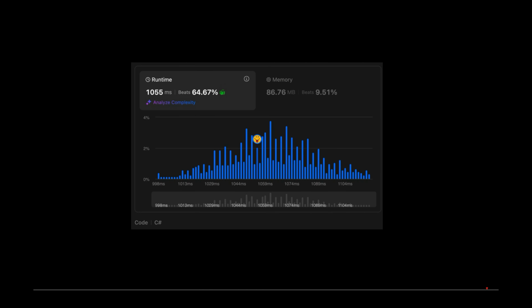This code when submitted on LeetCode beats nearly 65% of the submissions in terms of runtime and nearly 10% in terms of memory.